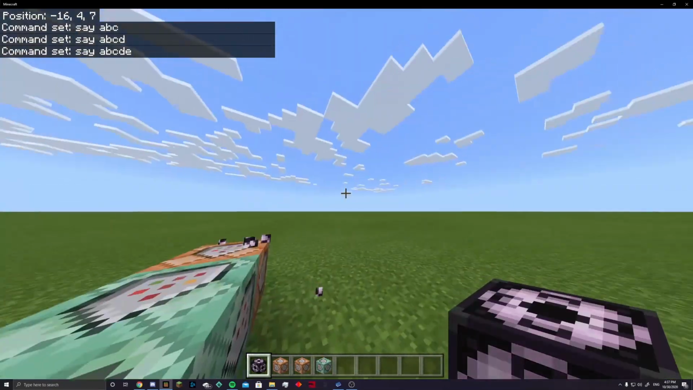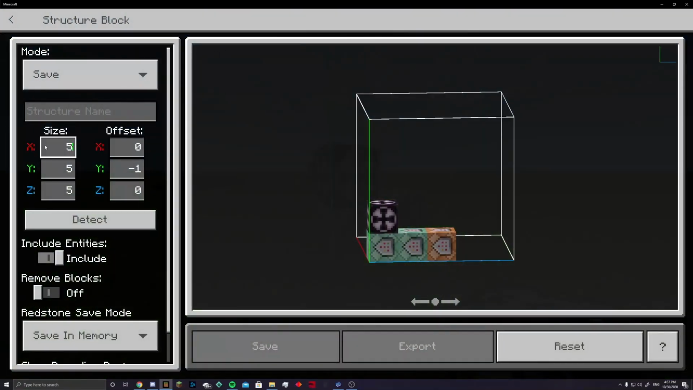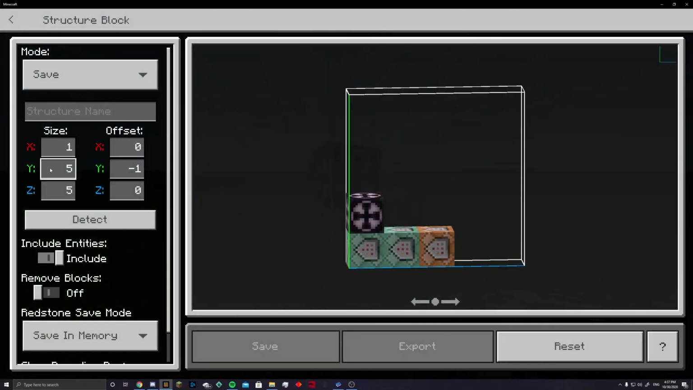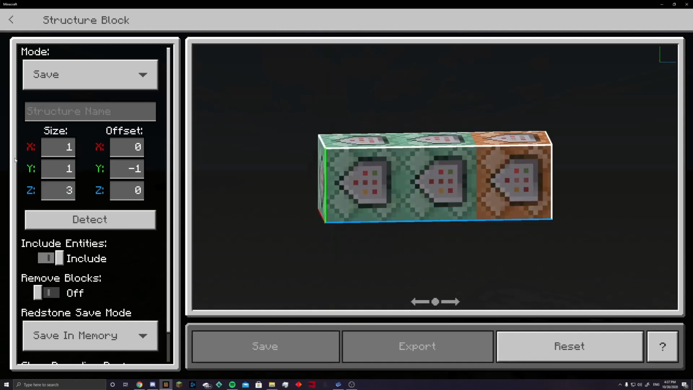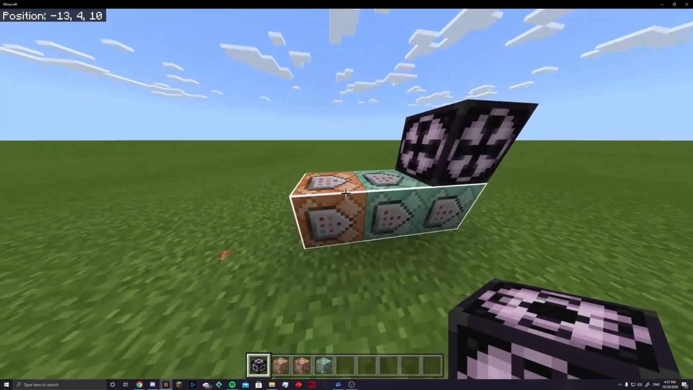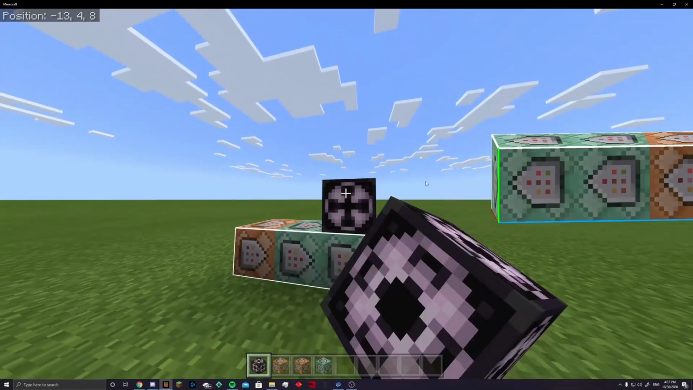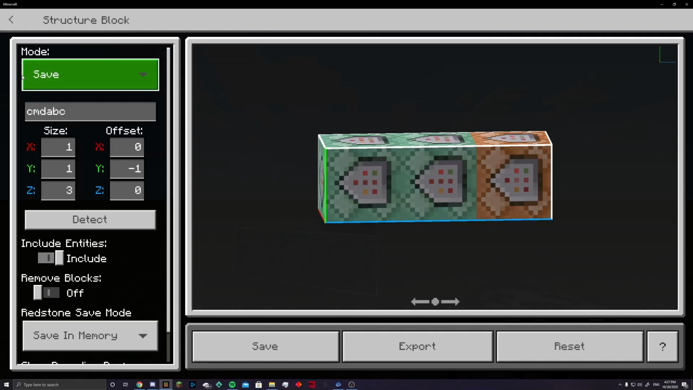Now we're going to take a structure block, and what we need to do is get these commands, or whatever our structure would be, into just that zone. So what I mean by that is if you see this bounding box, all that's inside it is what we want to export. So we're going to type a structure name in here, and I'm just going to do command ABC, right? Why not?